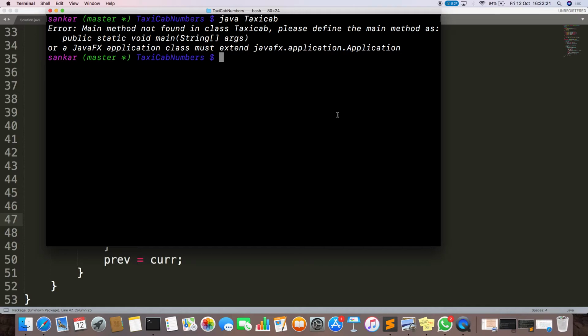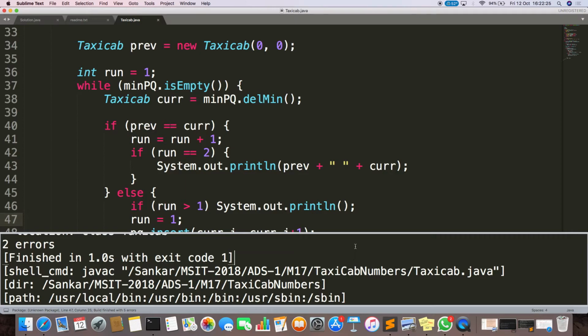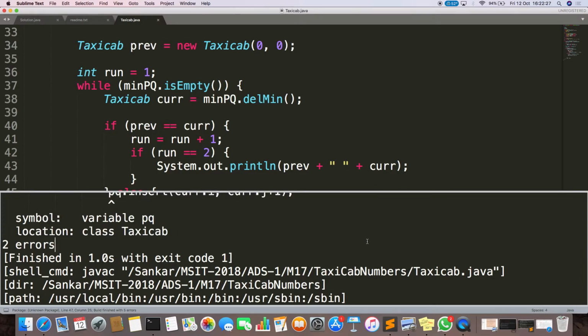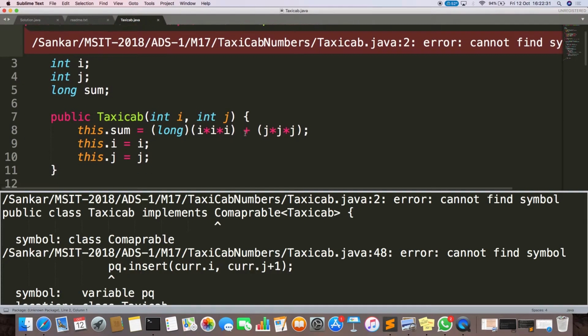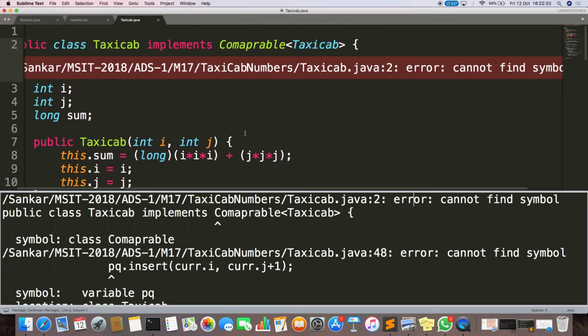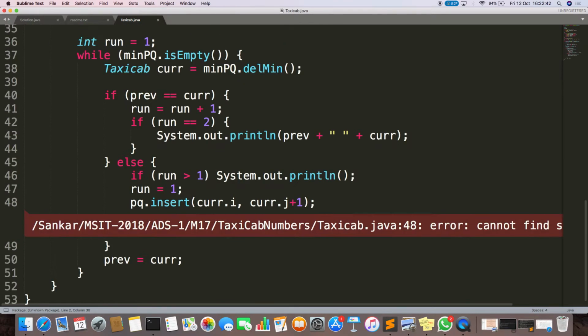See, what is that error that you got? So there are 2 errors. First, rectify that. Error: cannot find symbol. What is that symbol? Comparable, right? That's PQ, not min PQ, right?